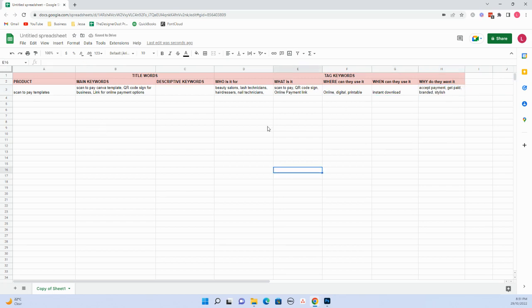So this is basically all you need to do for each of your products. So if you do lots of one template, so let's just say, for instance, you do wedding invitations. If you do a brainstorm once, then you've got the basics of it down, and all you need to do is change your descriptive keywords and why do they want it. So basically all you need to do now is form a title out of these two sections here. And then your tags, you're going to make a combination of all of these.